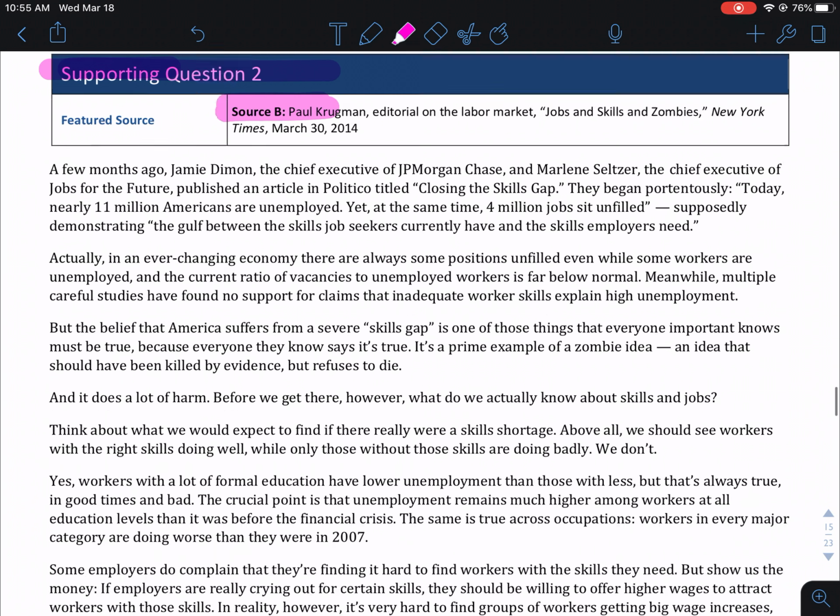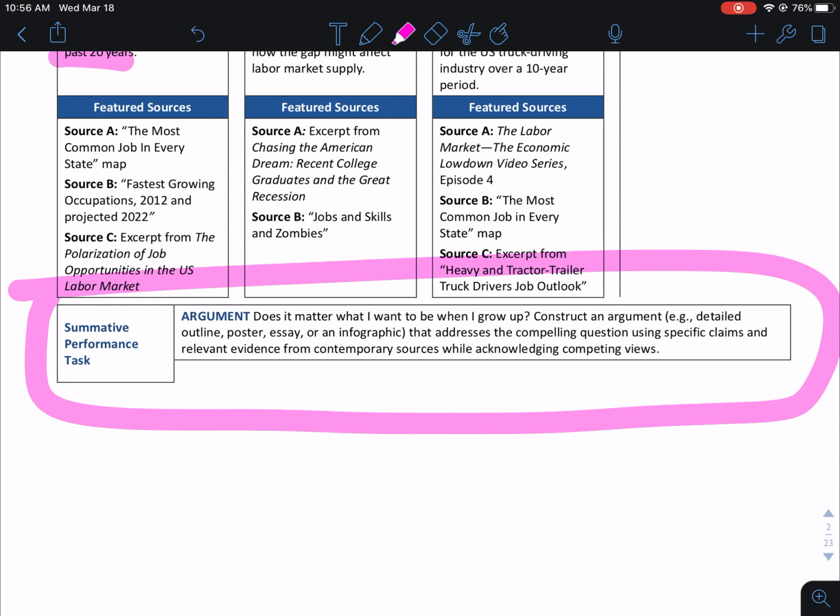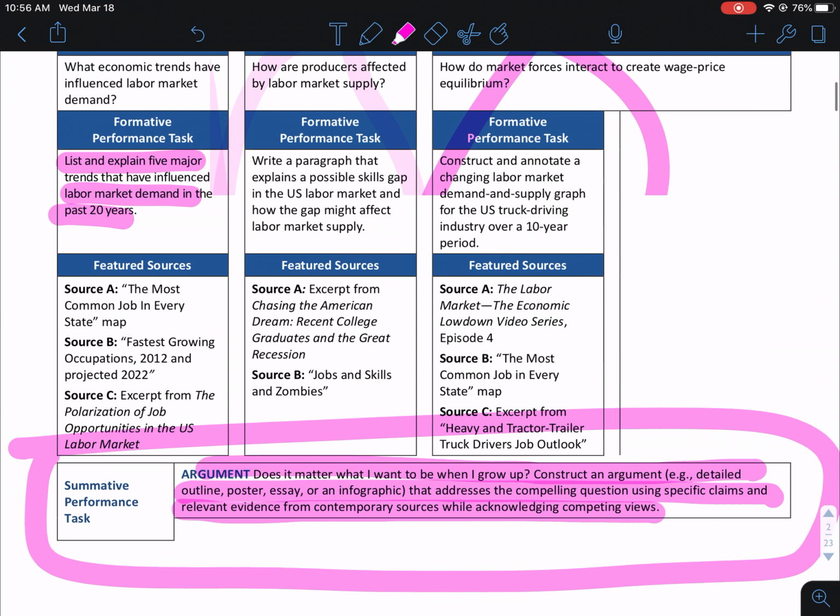So that's what this document is, and how you're going to do it is a very similar layout to what I showed you before. So you have tasks 1, 2, and 3, and the final task is right here. Another argument: does it matter what I want to be when I grow up? Construct an argument, a detailed online poster, or whatever you want to do. I'm thinking still, again, Adobe Spark Post or a Notability document. And what you're going to do is use relevant information from the sources that you used above.